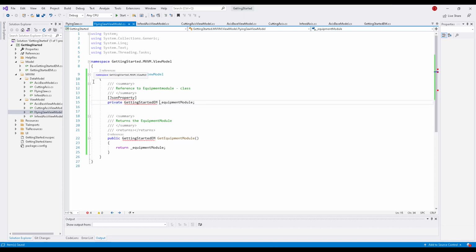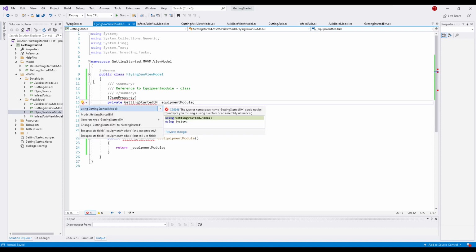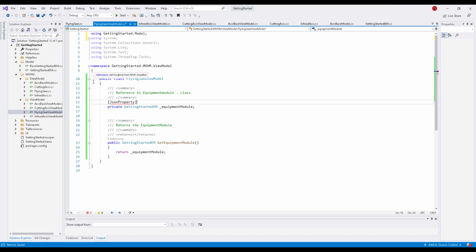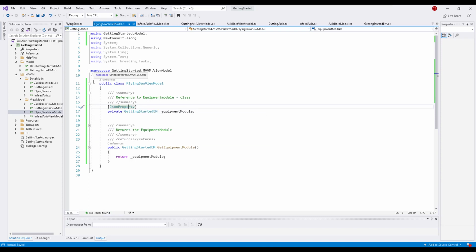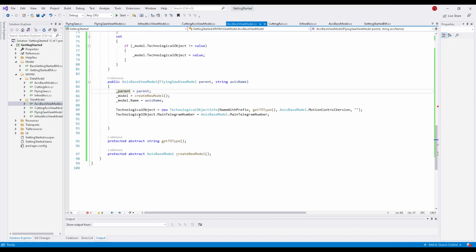So here we have the getting started EM. That's the class of our module, like the base class of our module, the central class. And again, we have this JSON property because we want to later on save this property. So here I'm just adding it so we can use it in the access-based view model.